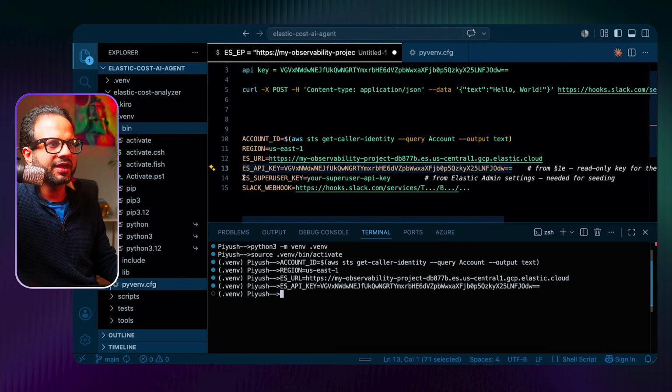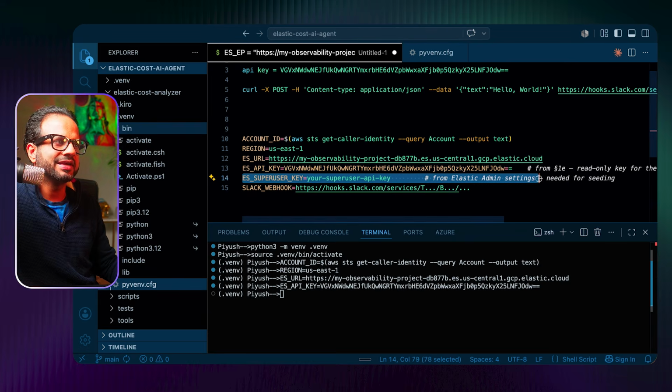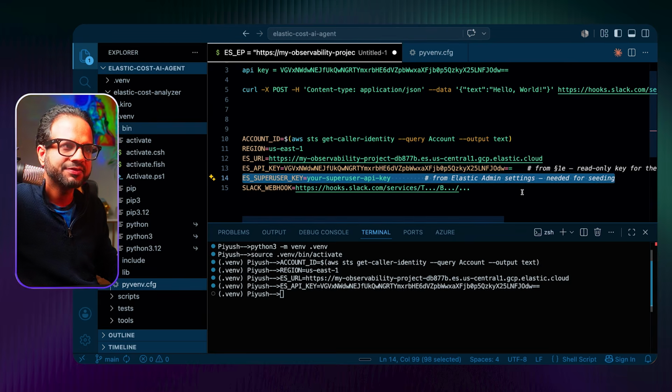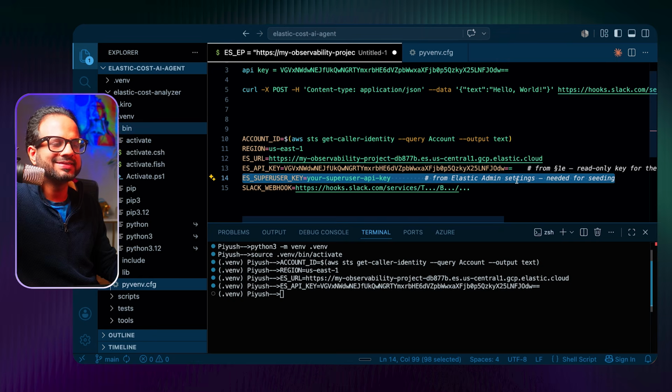Okay, so now we have the Elasticsearch super user key. We'll need this for seeding. Why do we need it for seeding? Because we'll be injecting some dummy data to do the cost analysis for us. So we'll set this part as well.